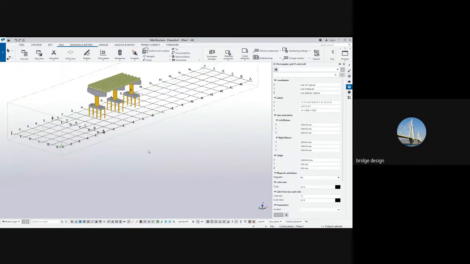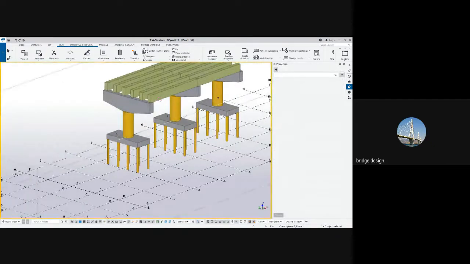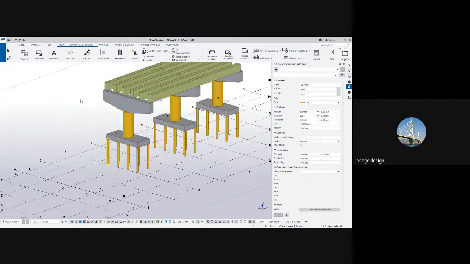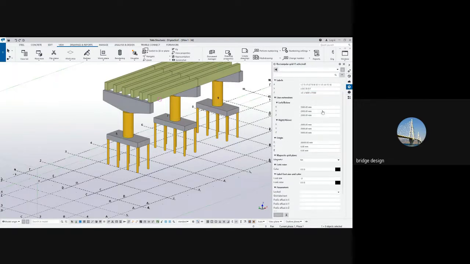So first thing, we need to change some of their levels, okay? Because initially we have some issue with the levels. So I will just ensure what the typical height of each segment is. Okay, so for the first segment, we have the pier level at 5000 mm. Got it? So I will just click here and fix it.